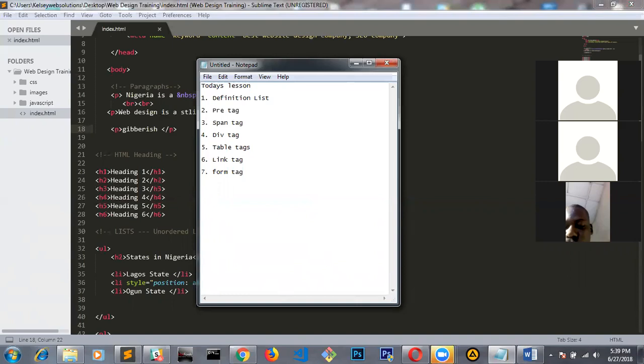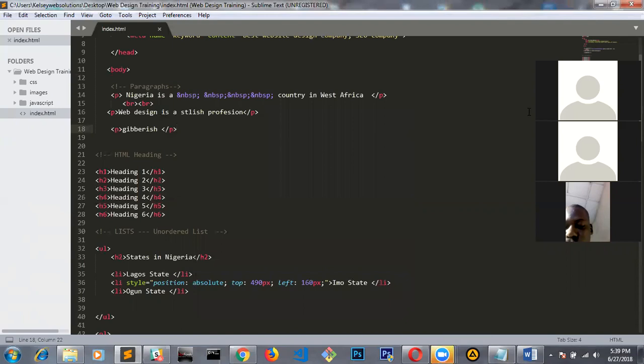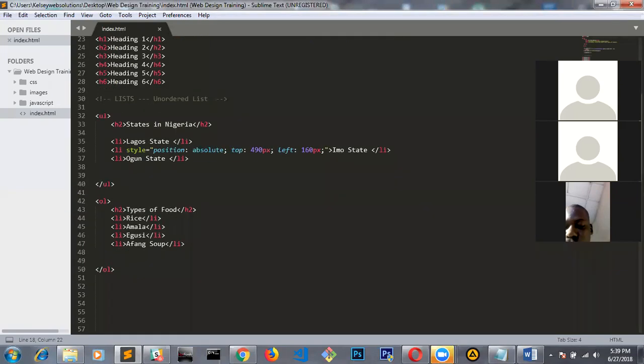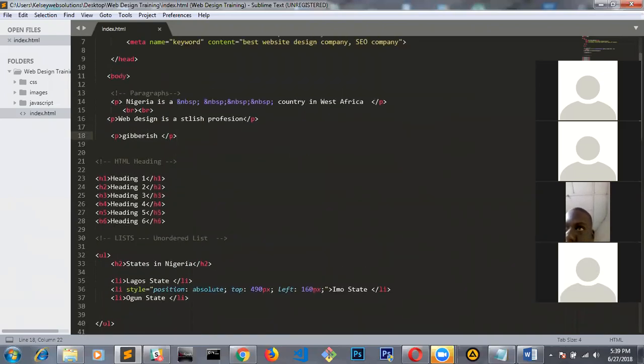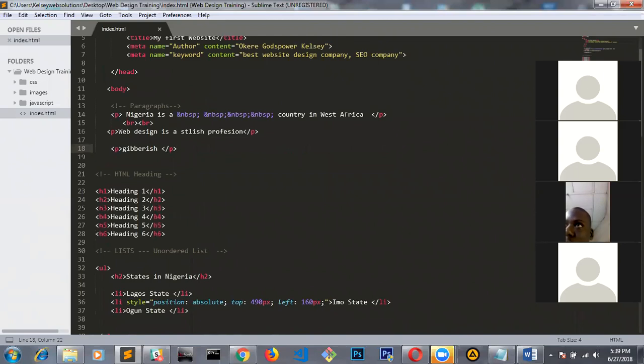Then by tomorrow, we jump into HTML5. Why I'm doing all these things is because I want you to be able to combine everything you're learning by the end of this tutorial to build a website. We will combine all our knowledge of HTML, CSS, and JavaScript to build a responsive, professional, good-looking website.